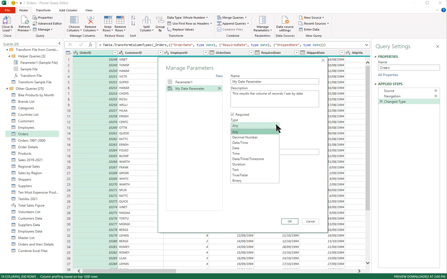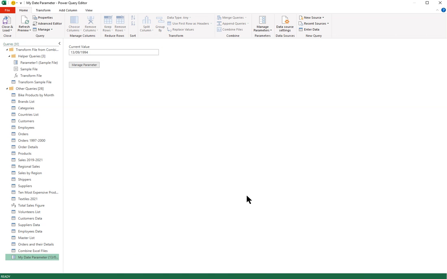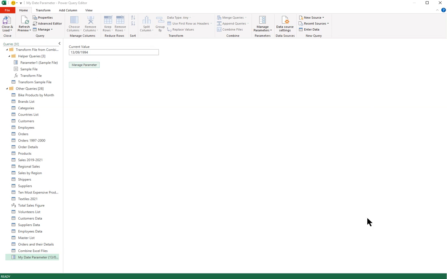Now the data type is a date, and we can put a value in. So I'm going to go the 13th of the 9th, 1994. And so I'll go OK to that. So I've made a parameter, which I can now manage down here at the bottom of my queries list and change the value if I want to. I can go back into Manage Parameters here, but I'll cancel. So I've made a parameter.